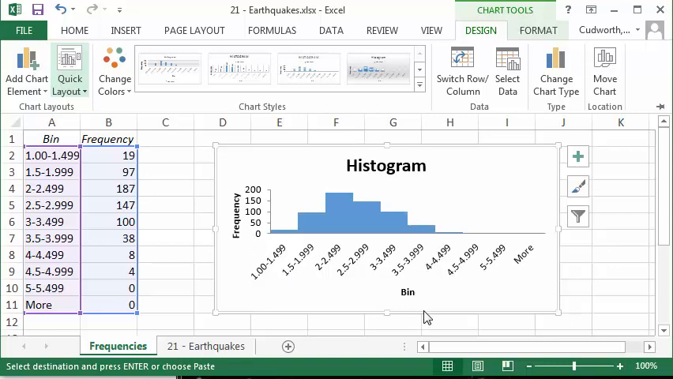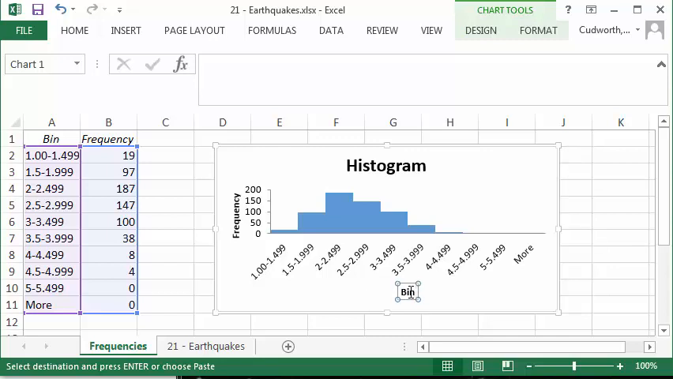The other thing I would also want to change here are the labels. So frequency is fine, that makes sense as a label, but I don't want to label this information bin because that doesn't really tell me anything. So I want to give this a label of what this actually is. In this case these are magnitudes.